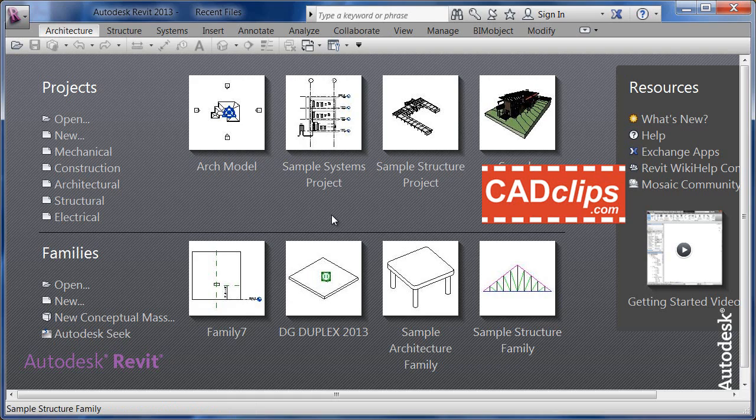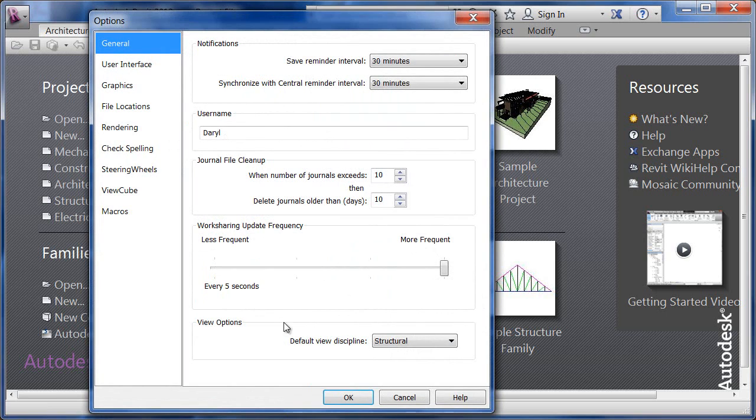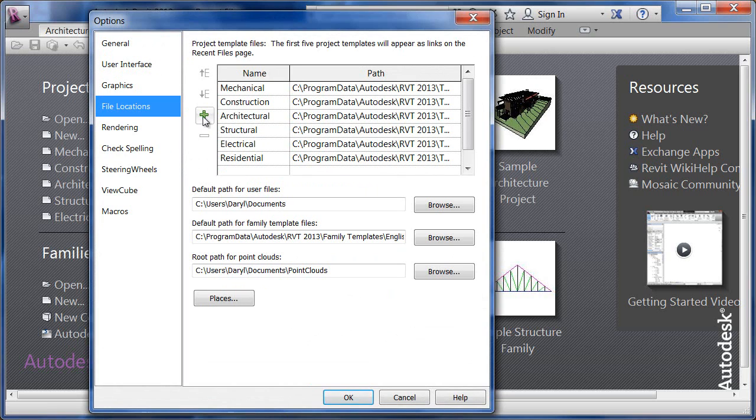So I'm using Revit 2013, which has my MEP, structure and architecture all built in. I have added my electrical template to my list here. If you don't have yours, you can go up to your big purple R, go down to the bottom and pick options. Then under file locations, I've gone in, browsed and added my electrical one, which is located in this location. I've also moved my residential down on the list so it shows up a bit lower, because it appears there's only room for 5 that show up.